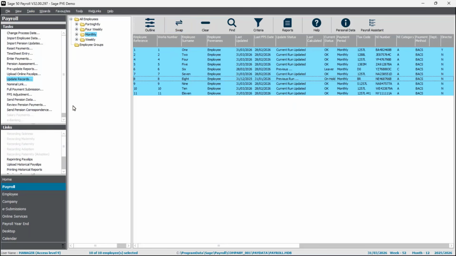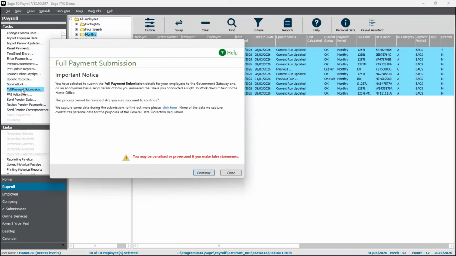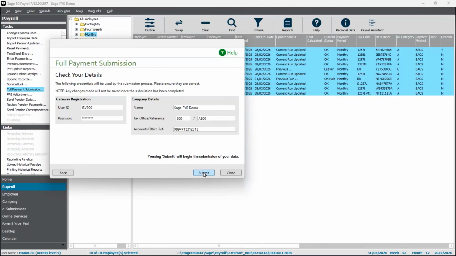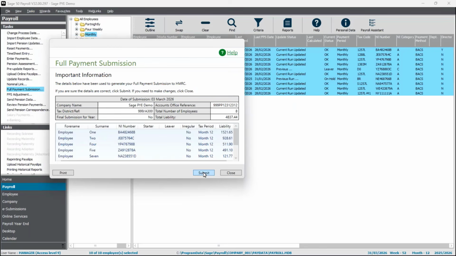So the full payment submission is sent in the usual way. So I can click on this from my payroll tasks, which is then going to take me into the FPS screen. I'm going to click continue, and it shows the company details, the gateway registration. And then on the next step, I can see that this is being sent for tax period 12, month 12 in this example, and it's showing the usual liability amount and number of employees.